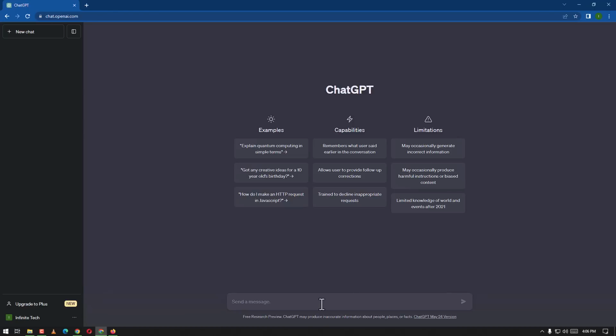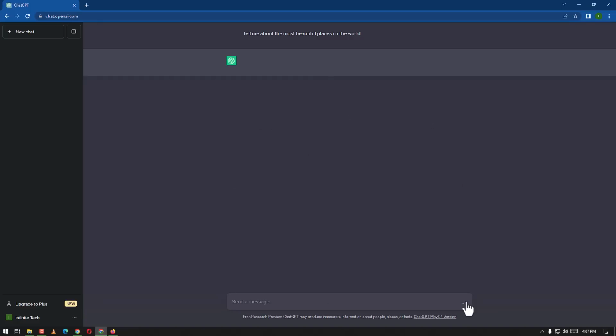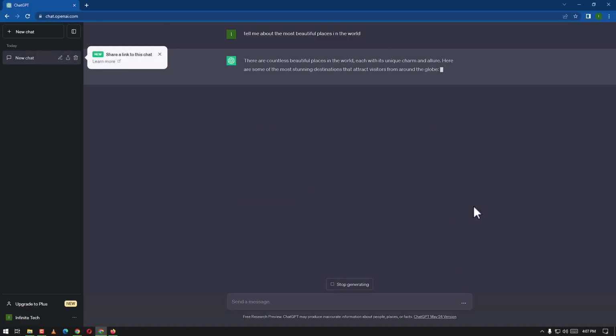For example, I'm going to write it here: Tell me about the most beautiful places in the world. I'm asking it to generate a response. I have entered it, and now ChatGPT is generating a response for me.